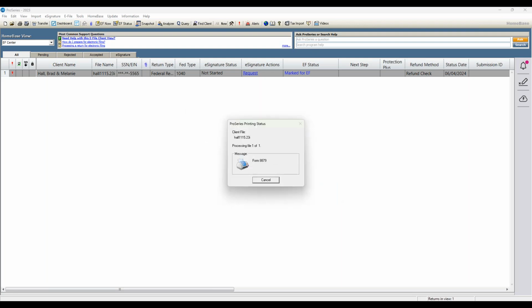So now what the program is doing, since it already knows what forms are required for the client to sign based on what's in the return, it's creating the actual forms right now. And once this process is over, it's going to bring up one more box on my screen, and that's where I send the request to the client. So again, it also attached the client copy of the return, so that's why it's taking a little bit longer, and I'll kind of explain what the option is for that.